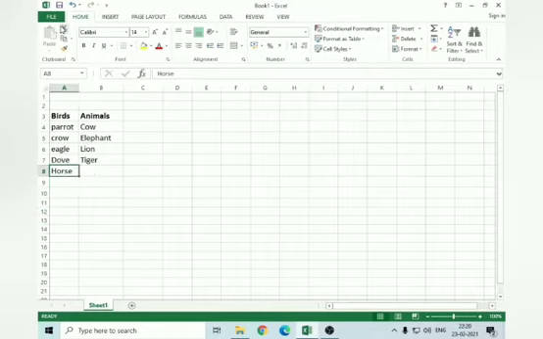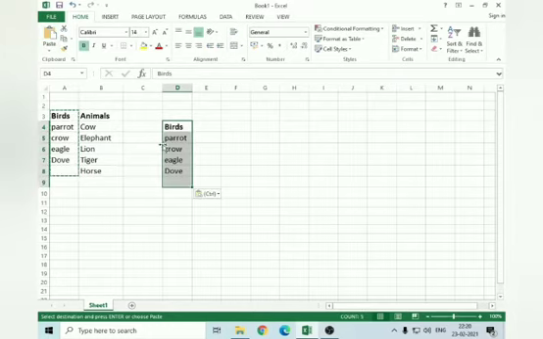For that, select the whole cell and click on cut option and select the destination cell and click on paste option. Now the holes moved to animal column. And also I want to copy the content of birds column to another location. For that, select the cells and click on copy option and choose the destination cell and click on paste option. Now the column birds copied into another location.